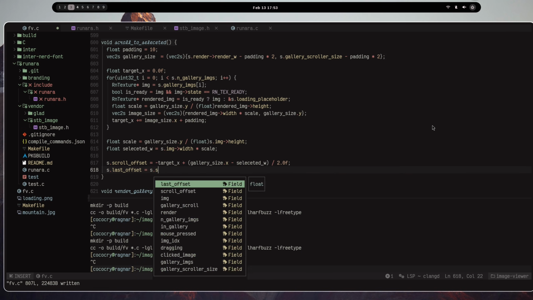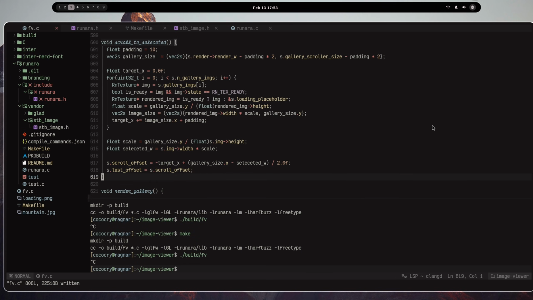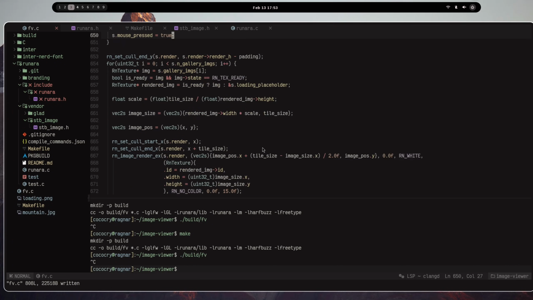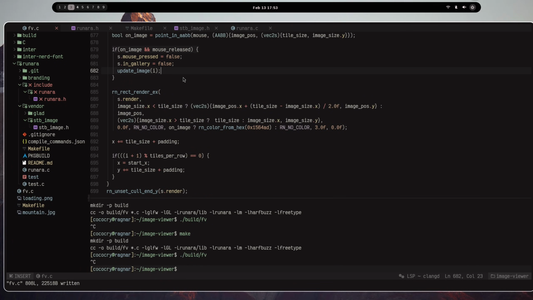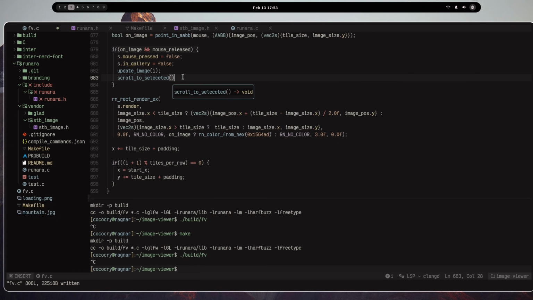And then we also have to update last offset, obviously, because if we didn't do that, then next time we would scroll, it would start all over from 0 again. So that's scroll offset. And then what we basically want to have is scroll to selected.